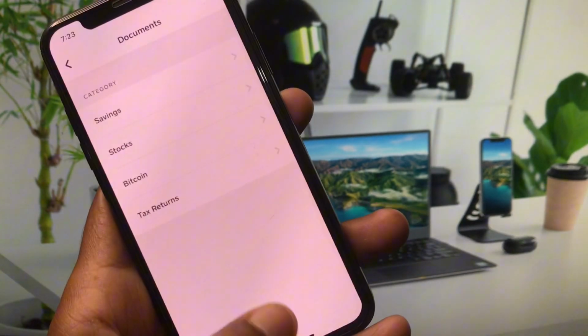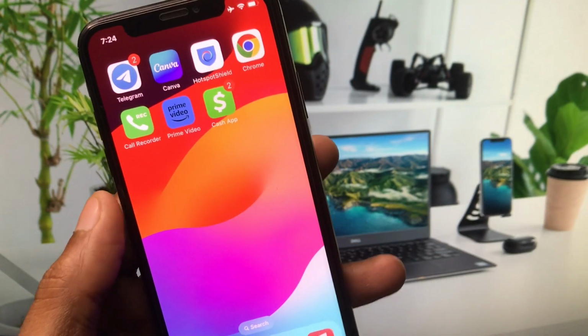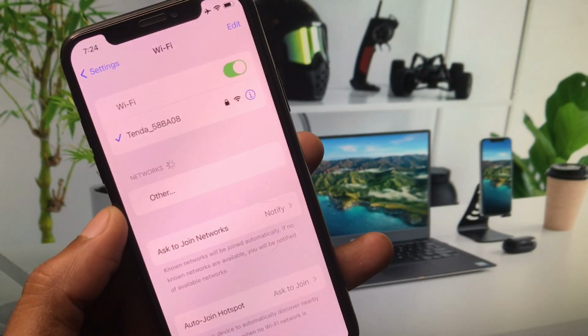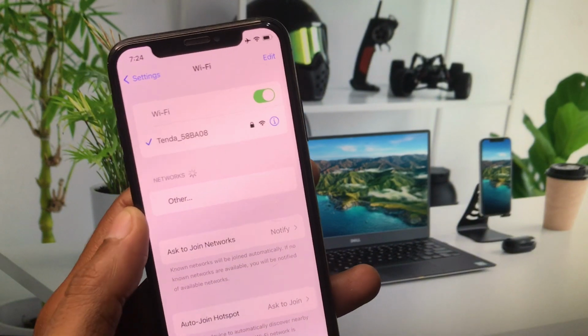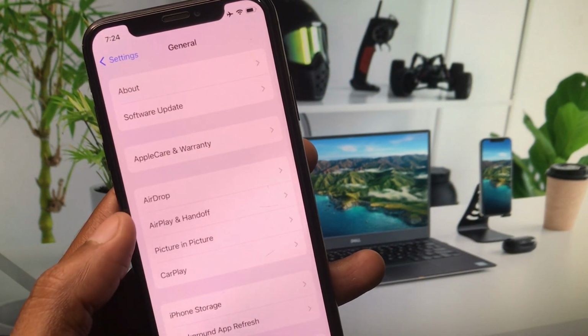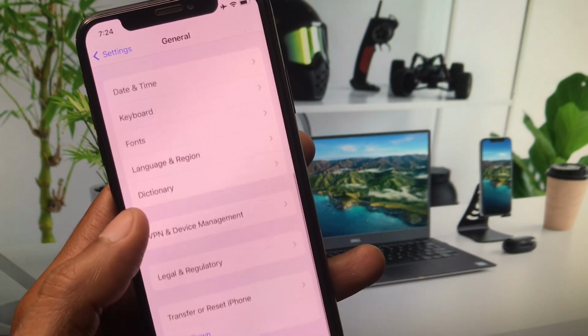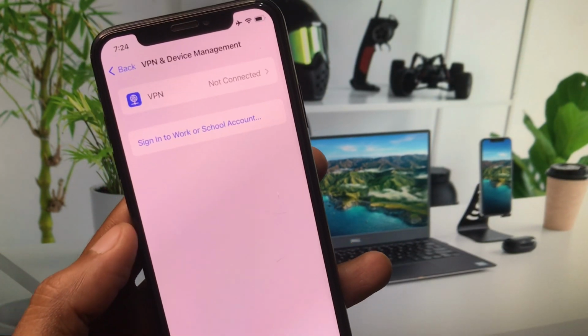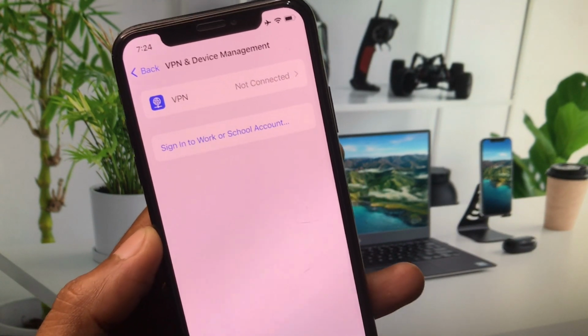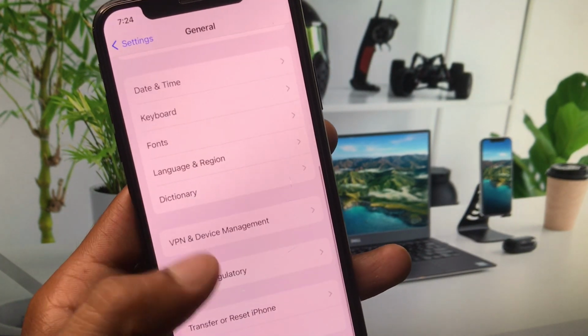So guys, first of all you have to go back to your home screen, and now you need to open your settings first. Click on Wi-Fi, make sure that you are connected with a strong internet connection, and now you have to go back and scroll down. From here you have to click on General, and after this you need to click on VPN and Device Management. So guys, you need to check your VPN connection. If you have connected any VPN, you need to disconnect that VPN. After doing this you have to go back.